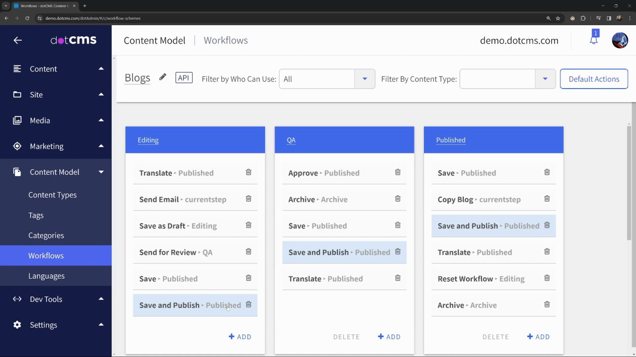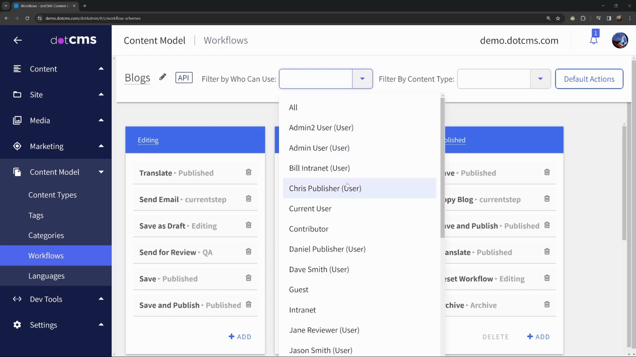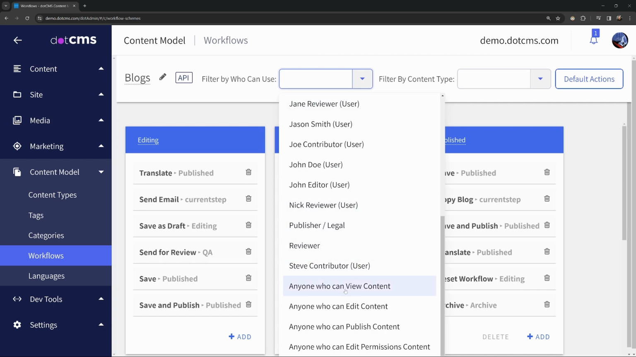One way that we can easily see and get a glimpse at how this works is by using the Filter by Who Can Use dropdown. If I click the dropdown, I could choose any one of these individual users or roles and show only the actions that those users or roles would be able to use. Currently, this workflow has not been assigned to any individual users or roles, but there are other options as well. If I scroll to the bottom, I'll see anyone who can view, edit, publish, or edit permissions. These are obviously contextual options.